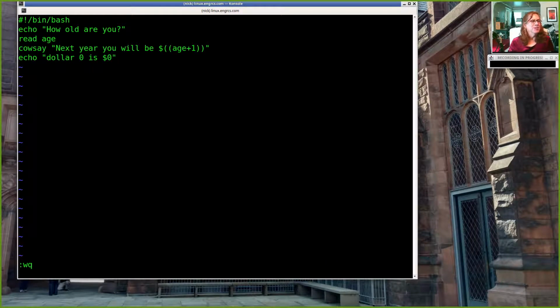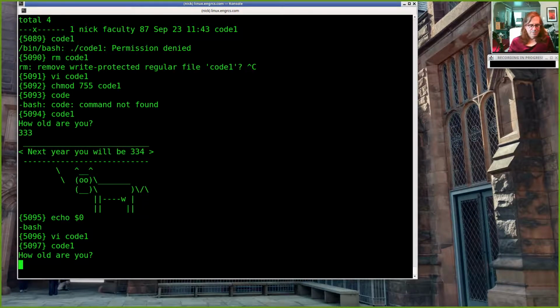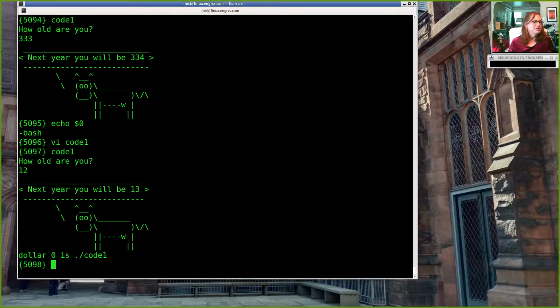But let's just see what $0 is when I'm running this script. So it says $0 is ./code1. So $0 is kind of like the thing that you're sitting in right now. If it's a shell script, it'll show you the name of the script. If you're just sitting at your bash command prompt, it'll show you -bash. But there's a lot more we have to say about that eventually.